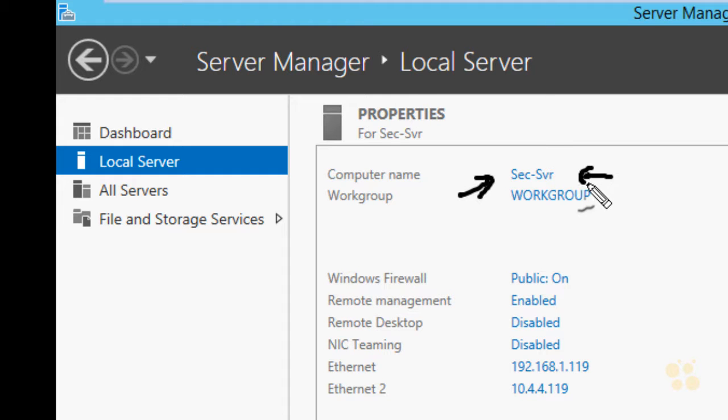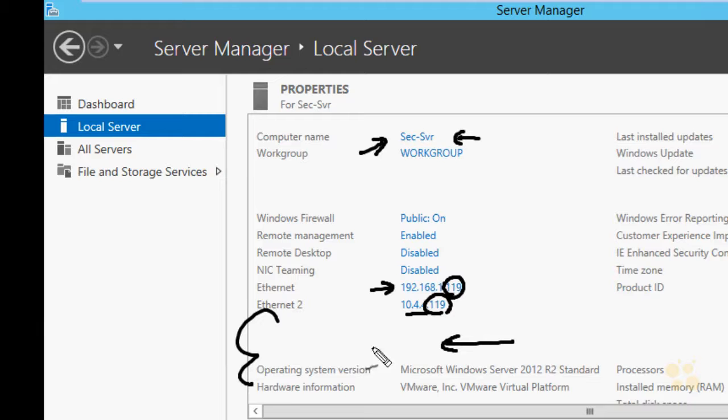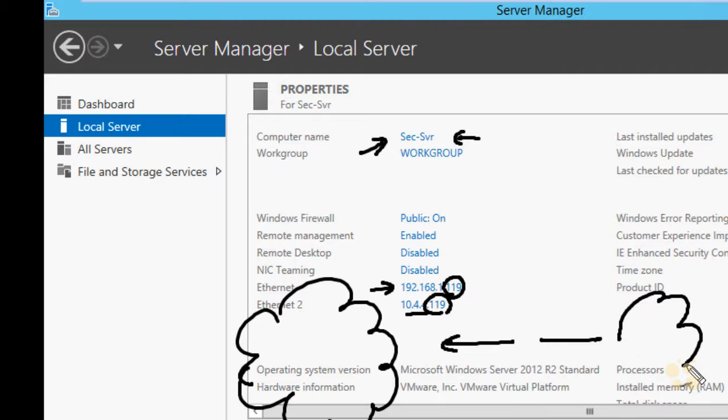In any event, this is going to be the server that's going to act as our security server. And it has a couple of interfaces. One is on the 192.168.1 subnet, and one is on the 10.4.4 subnet. And the last octet is 119 in both cases. And in a production network, one of these interfaces would be facing towards the untrusted network, and the other interface would be facing our internal network.